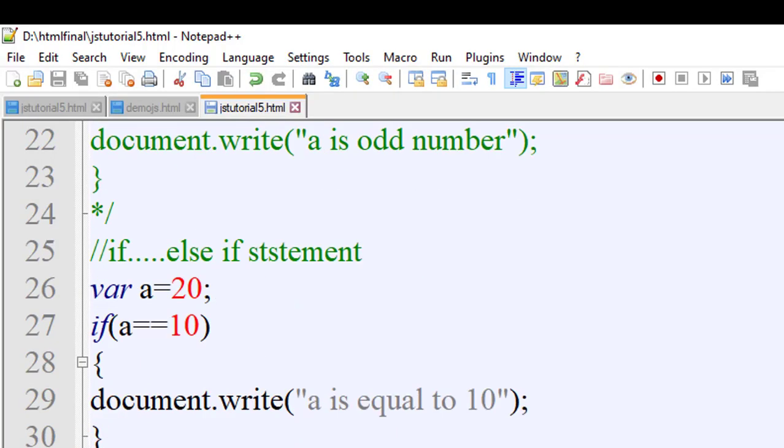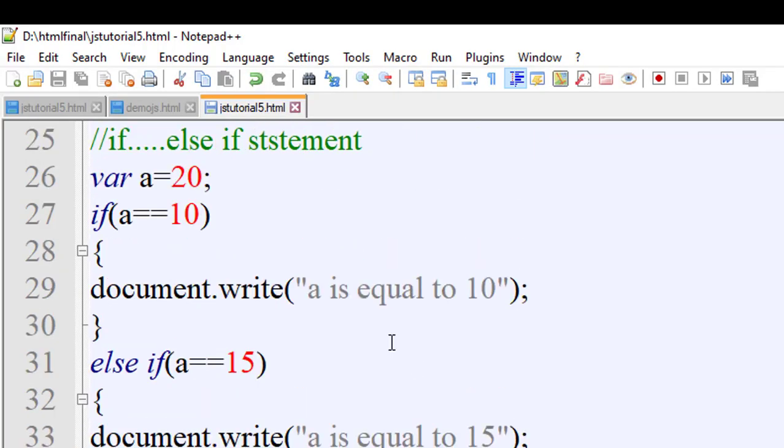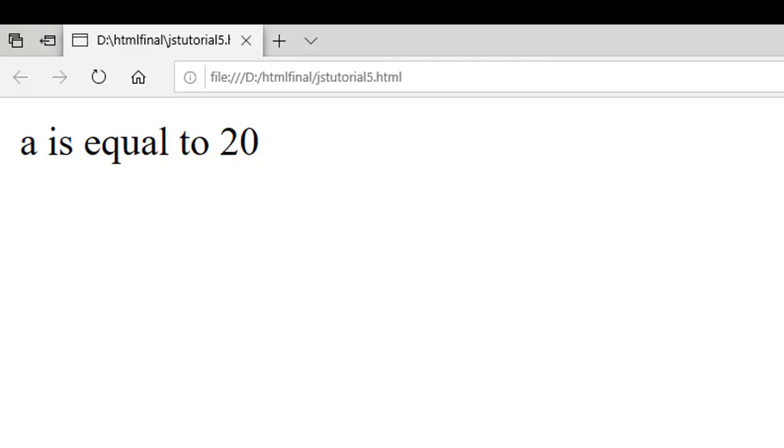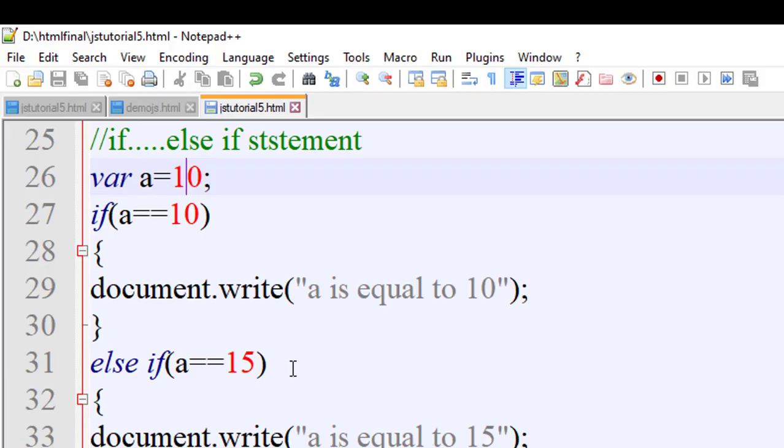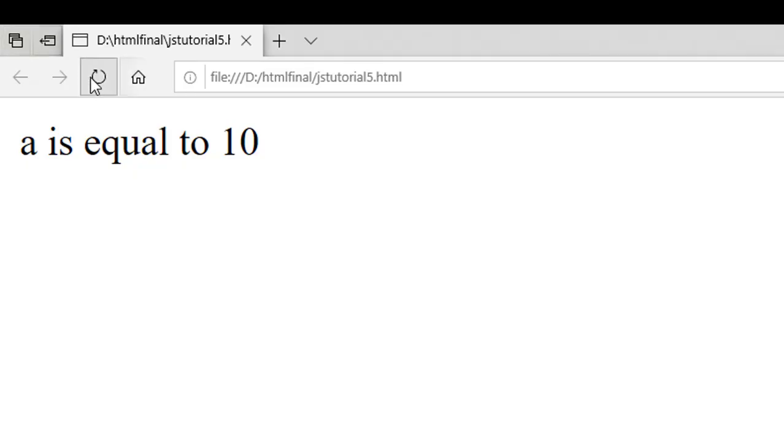Now I will change the value of a. The condition is for 10. If I put the value of a as 10, then the statement of the if statement will be executed. Just save it and run it. A is equal to 10. If I put the value of a as 15, just save it. Just refresh it. A is equal to 15.